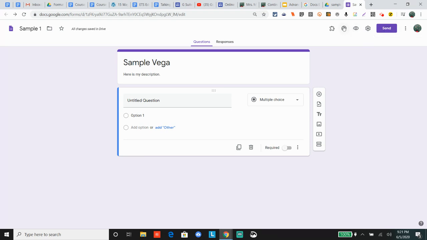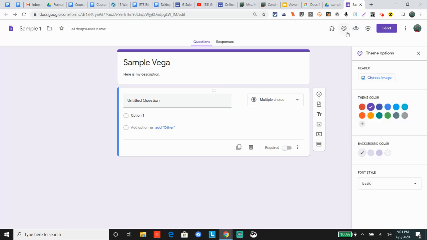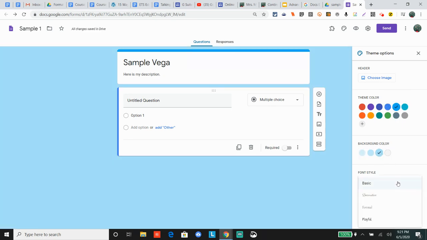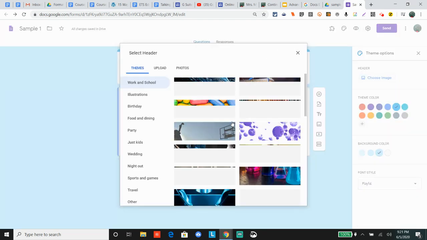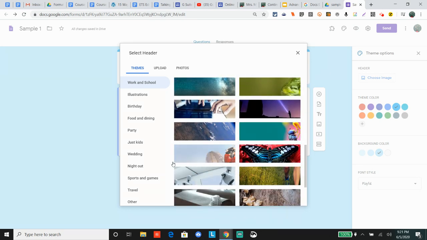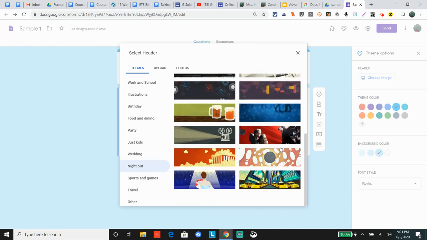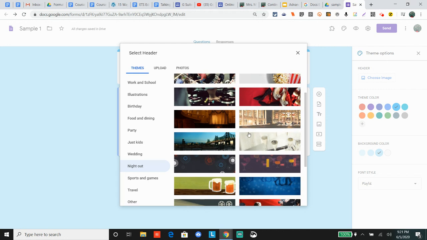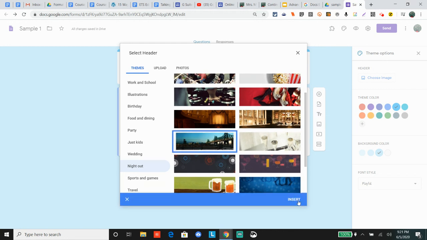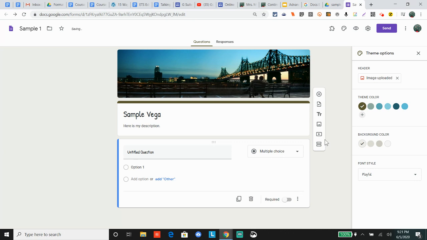So let's start with the theme. You can choose an image for a header. You can choose a color, choose a background color, choose a font, and a pre-made image. Let's do night out since we haven't had that, because this is June of 2020 and everyone's in lockdown. Here we go, night out. Okay, we'll change the background color.